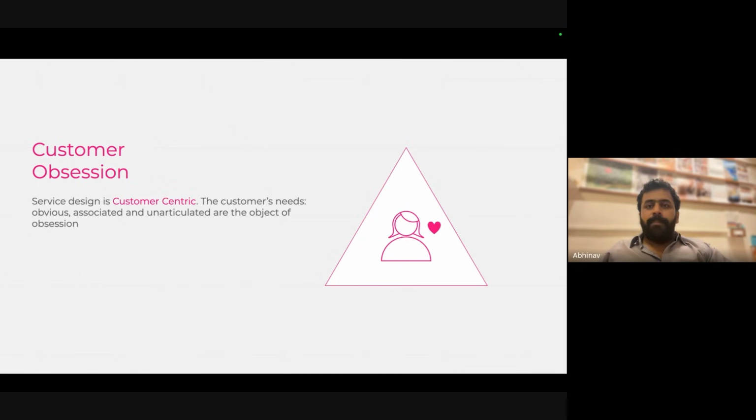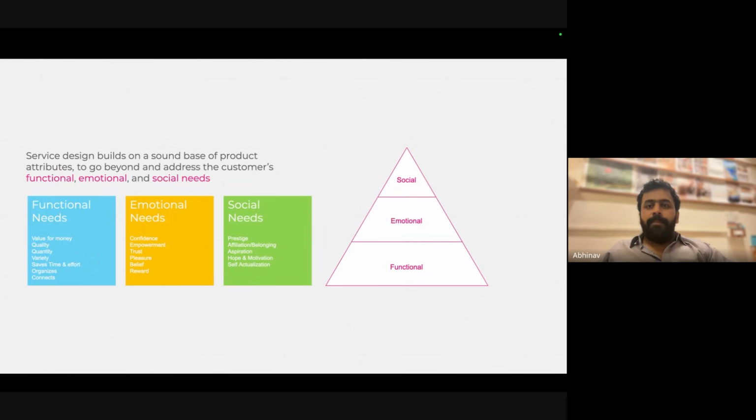So it starts by understanding their needs, which are sometimes obvious and sometimes can be unarticulated as well. When we talk about needs, they are not just functional needs that we think of as designers, which is providing quality, quantity, variety. It extends further to emotional and social needs.